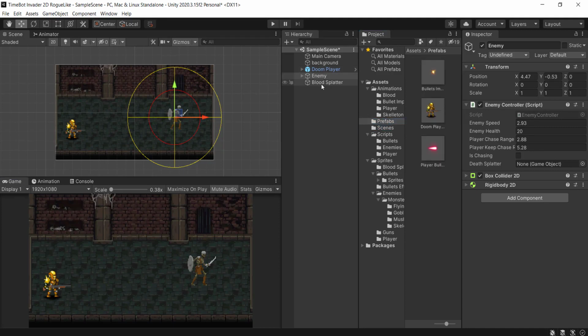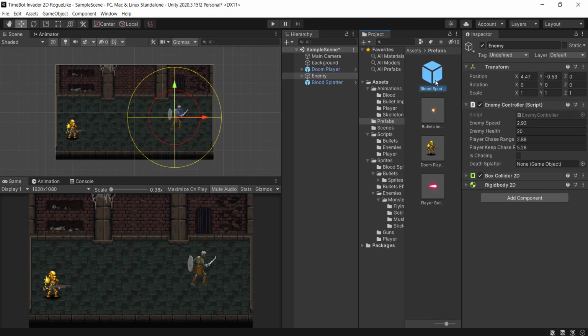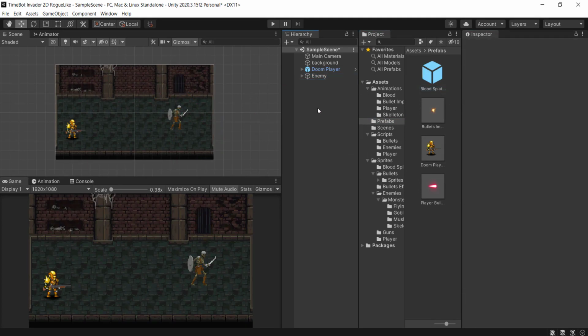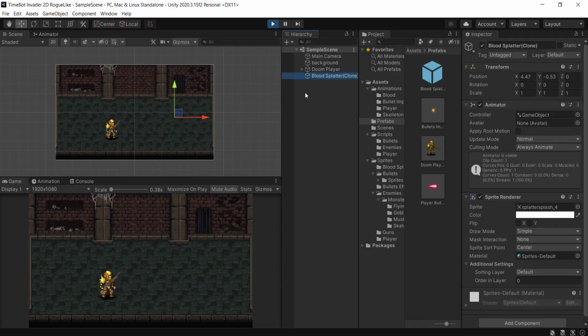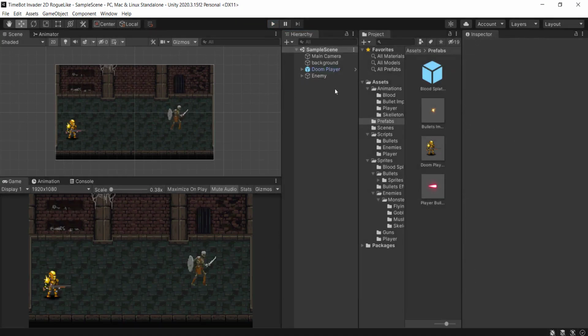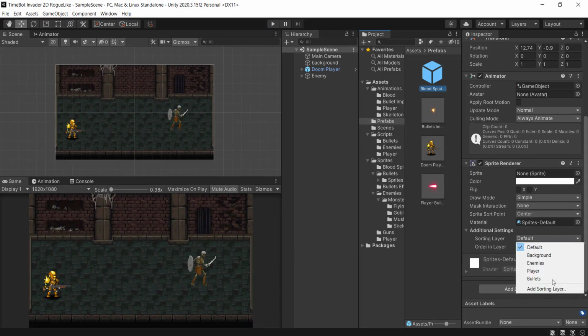Here we go, blood splatter, add it in here, go to the enemy, he gets the death splatter, remove it from the hierarchy, save that, run the game, shoot the enemy twice, he dies, and I can see the blood splatter. But oh, I think we forgot to make sure that the sprite renderer is on the, where should I add it? Or I can add a sorting layer.